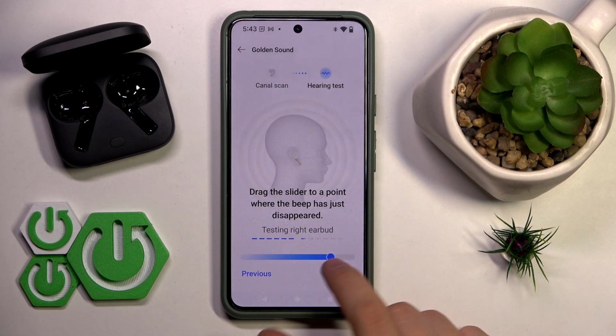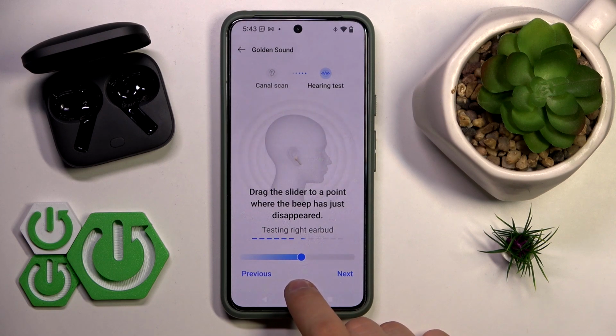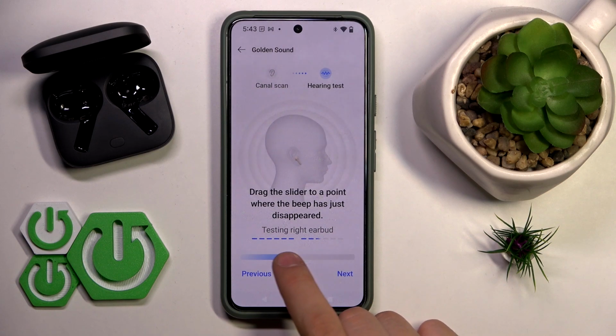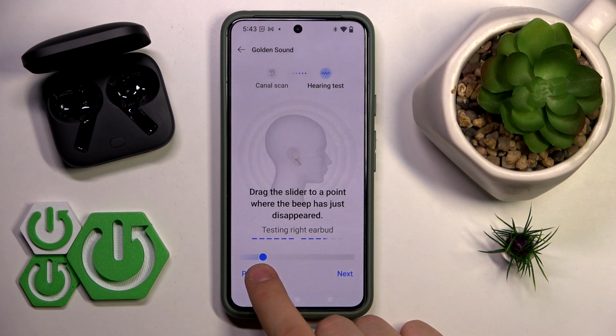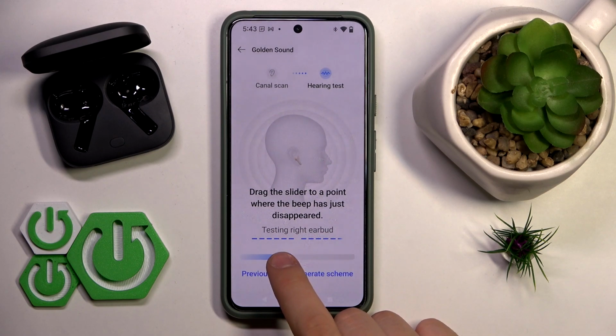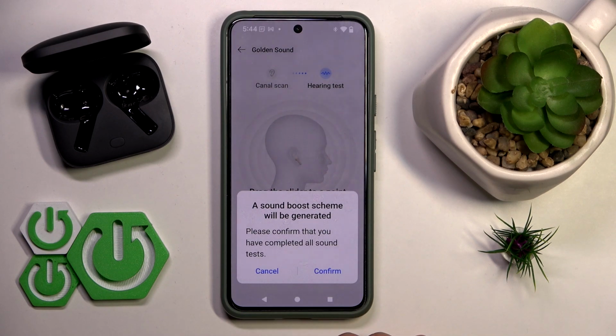As you can see, with this we can increase the volume level, and with this decrease. Next. Next. Next. Next. Next. And here we have the last one, generate scheme.